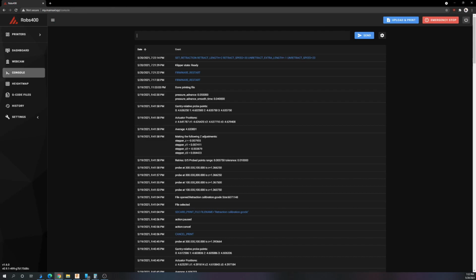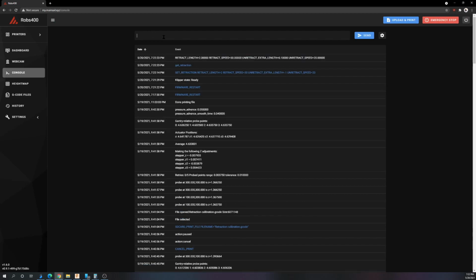And now we should be able to type in GET_RETRACTION, and it gives you back all your settings. So that's pretty much it.